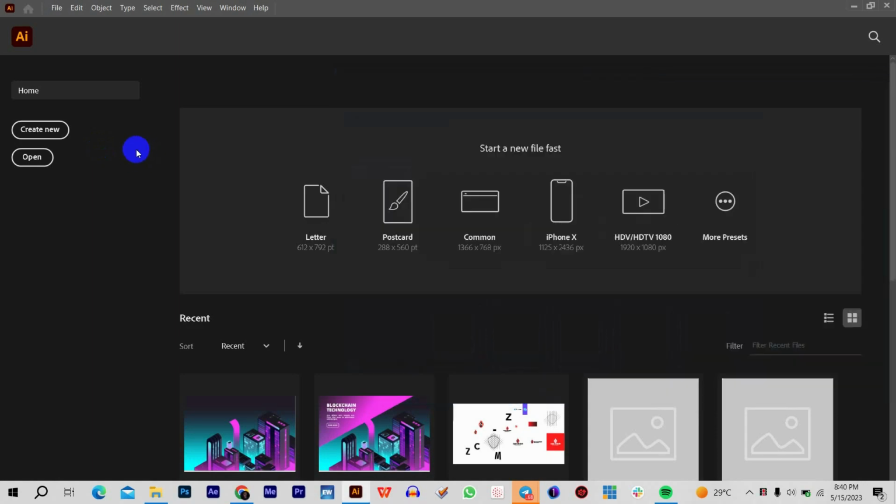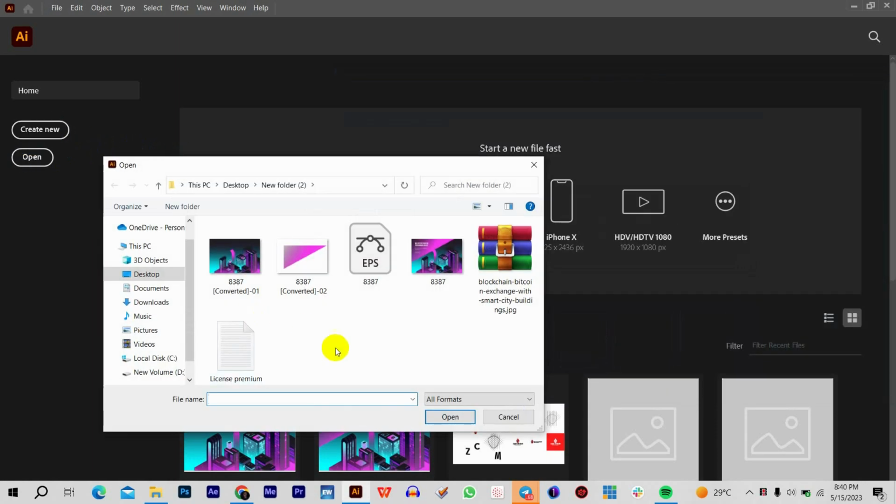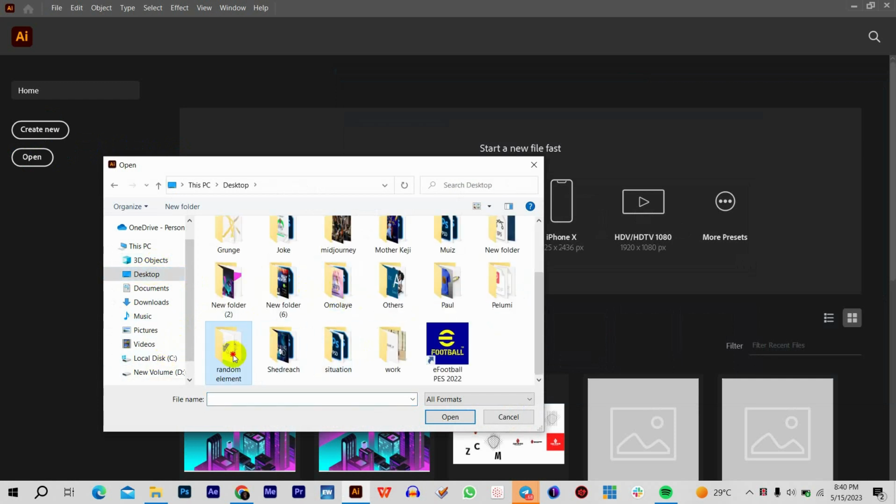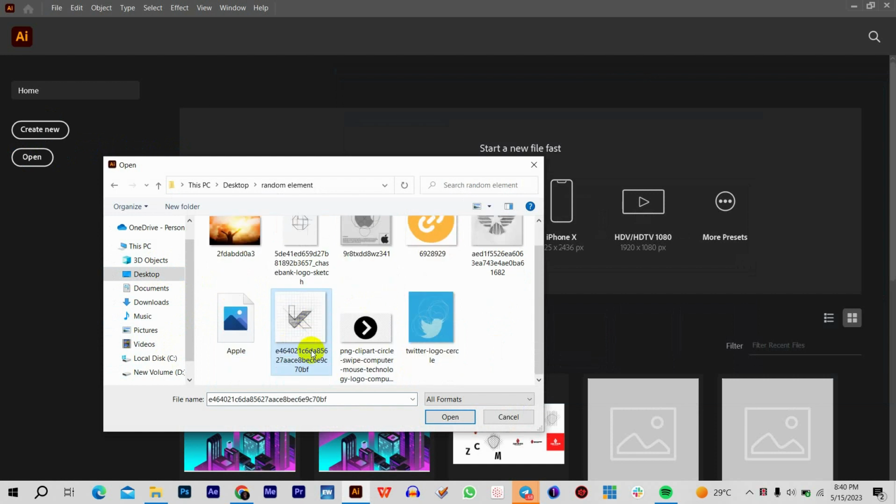I've gotten the sketches I'll be working with. Yeah, I have the sketches right here. I have these two sketches, 1 and 2.